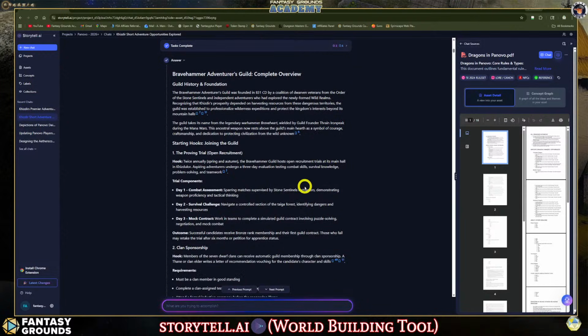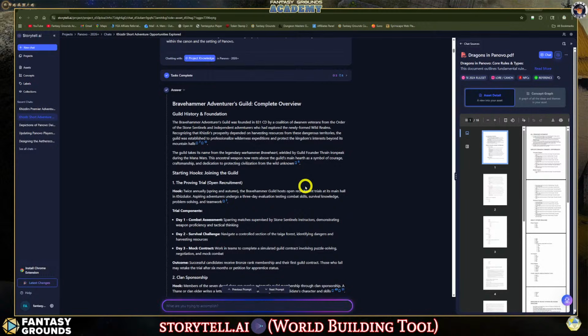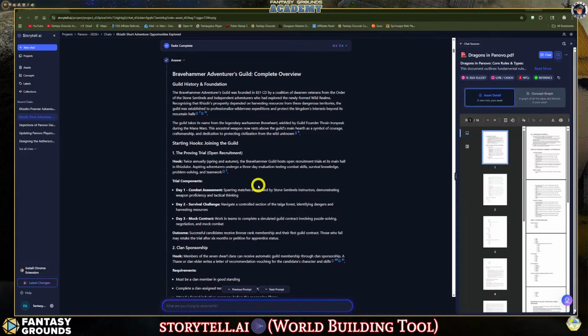So maybe like a gazetteer or a supplement for the Panovo world, which would go over the guilds, and then use one of the guilds as your starting point or as a template or example. So you have some starting hooks when you join the guild.